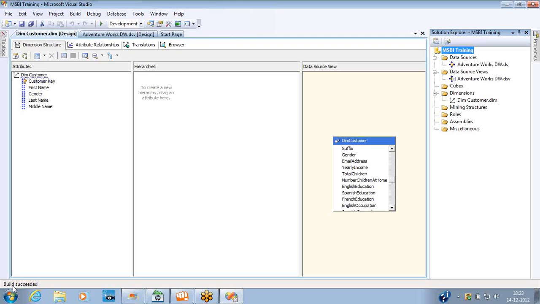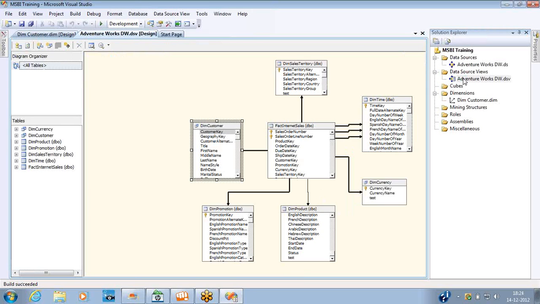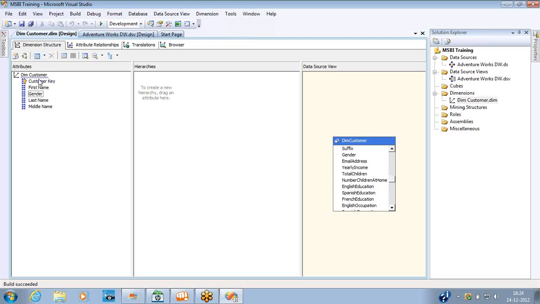Let's say if there are any syntax errors, it will check for that. Let me explain what a syntax error is. For example, the spelling of the table is employee, EMPLOYEE, and if you write EMP, it's wrong, it's a syntax error. No, I cannot call that syntax. Let me explain a simple example. I've created a dimension with 5 attributes, and these attributes are sourced from the dim customer table in the data source view.